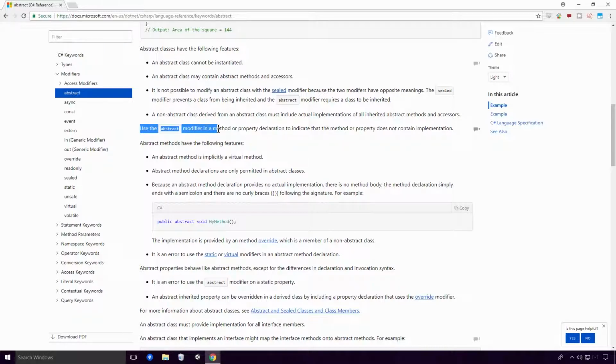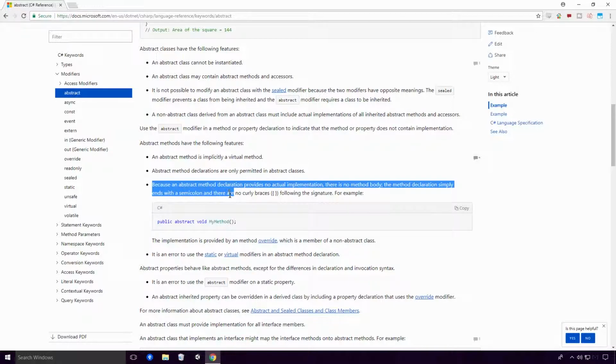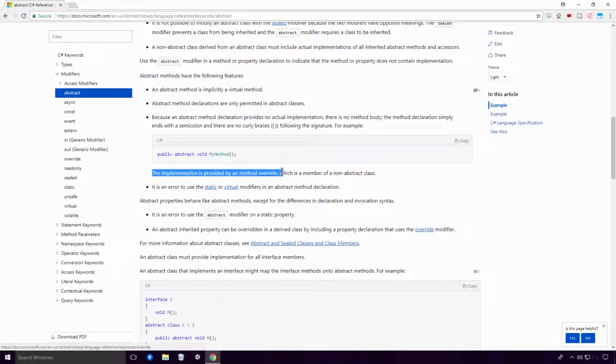Use the abstract modifier in a method or property declaration to indicate that the method or property does not contain implementation. Abstract methods have the following features. An abstract method is implicitly a virtual method. Abstract method declarations are only permitted in abstract classes. And because an abstract method declaration provides no actual implementation, there is no method body. The method declaration simply ends with a semicolon, and there are no curly braces following the signature. The implementation is provided by a method override, which is a method of a non-abstract class. It is an error to use the static or virtual modifiers in an abstract method declaration.